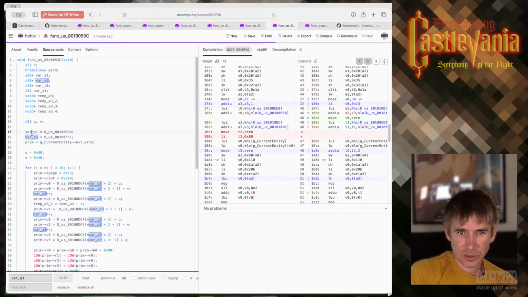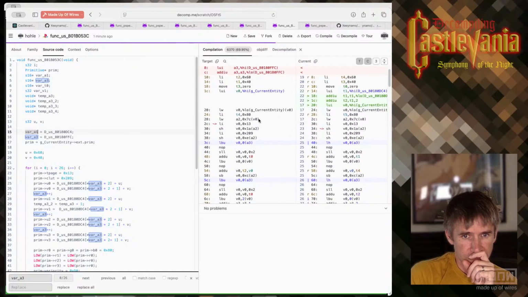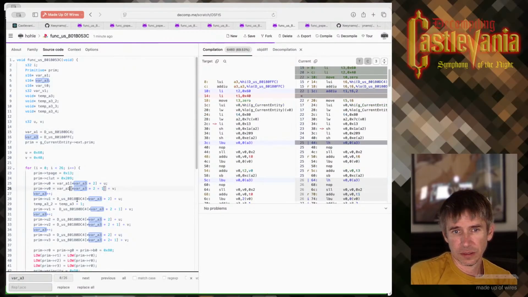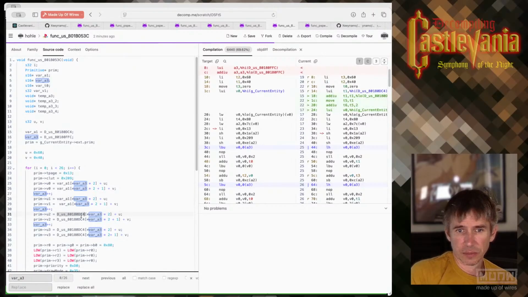So I'm going to take var a1. How do I want to do this? It looks like we're getting pairs here. So I can't... I was hoping to be able to increment it, but I don't think I can do that.